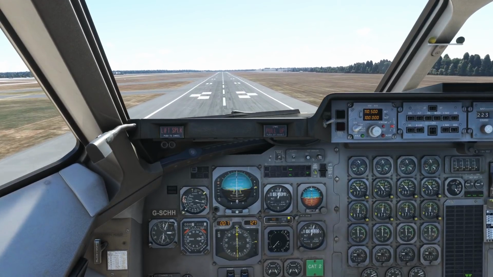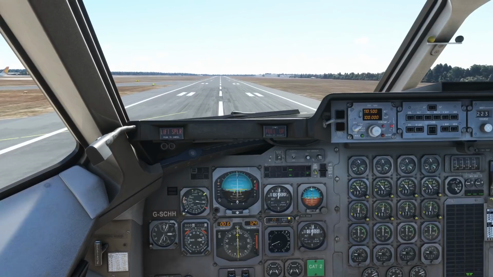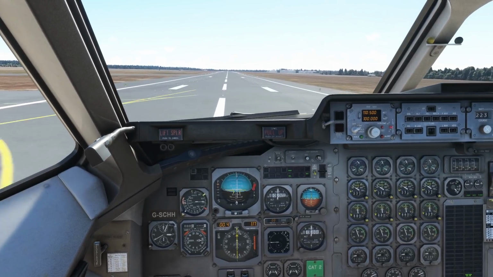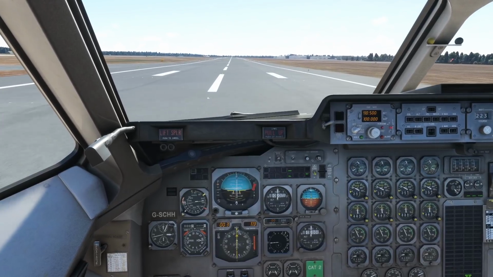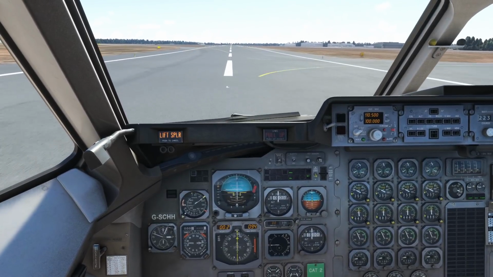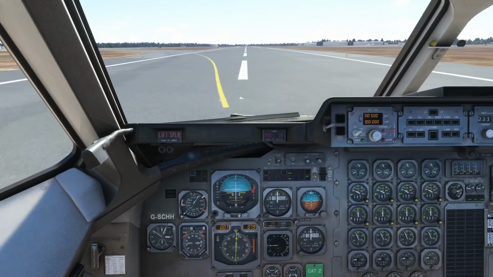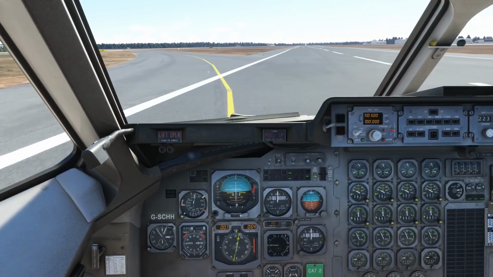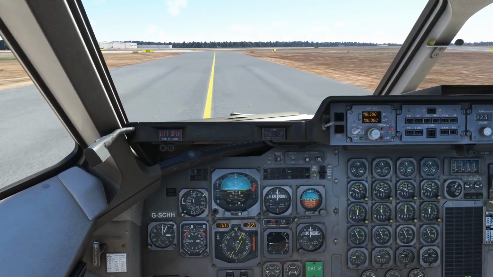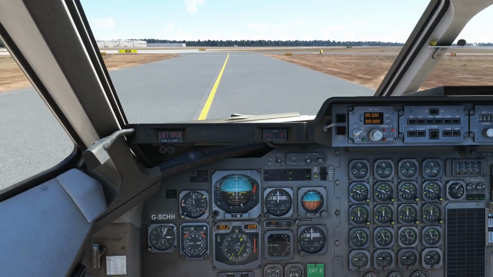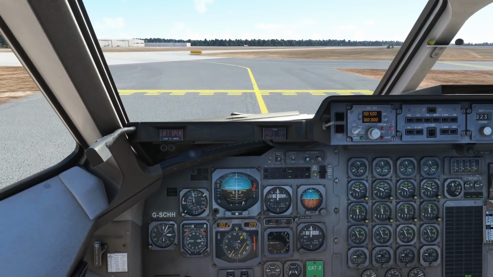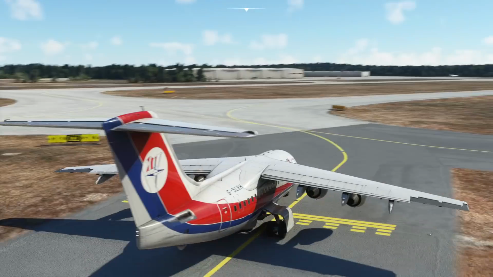Fifteen, 14, 13, 12, 10. Ground idle. And we're down. Not the smoothest landing ever, but it all comes with practice. Wing pressure seen. So, wheel brakes on. And we'll take the high speed exit at 80 knots. 60 knots. And we slow right down. And there we go.